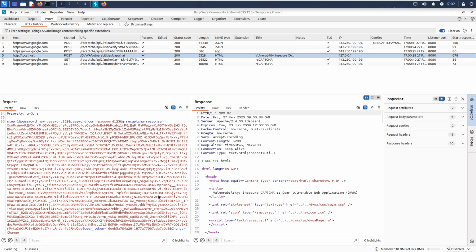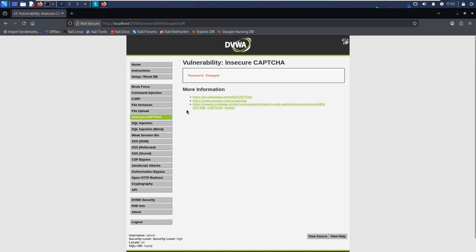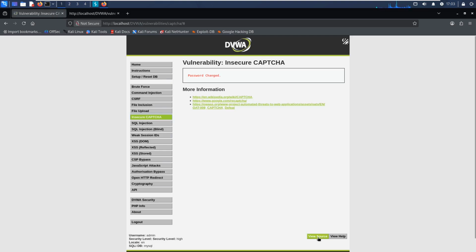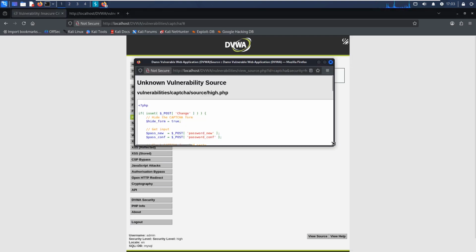However, at this point, you will think we cannot bypass the CAPTCHA. But if we go back to the browser and check its source code, you will find something. Yes, a developer note, the user agent and the response. So response hidden. What's going on here? If you check its source code, you will know exactly what's going on.